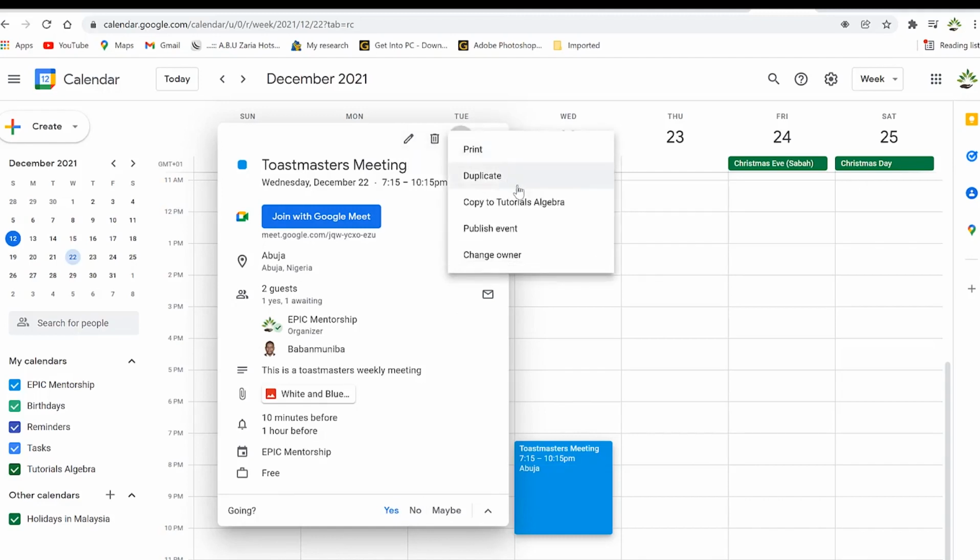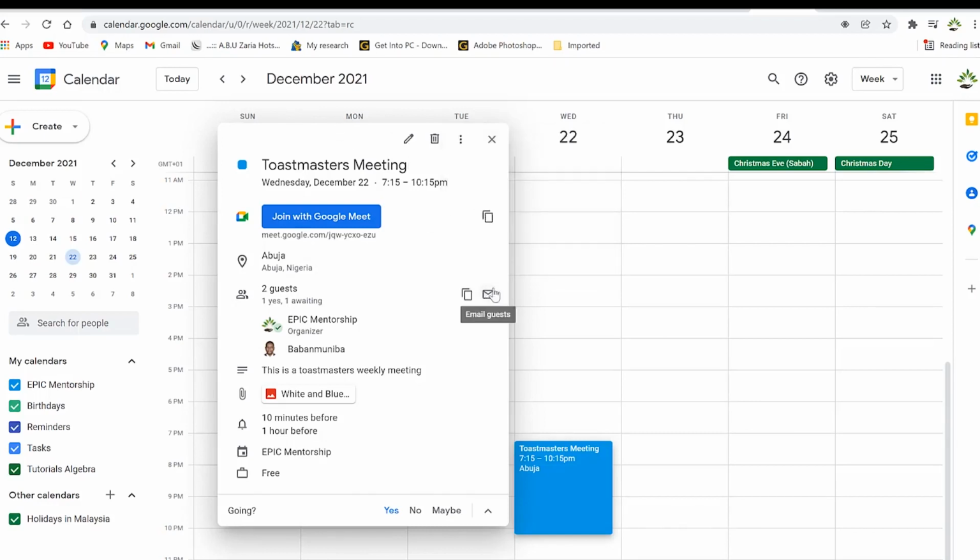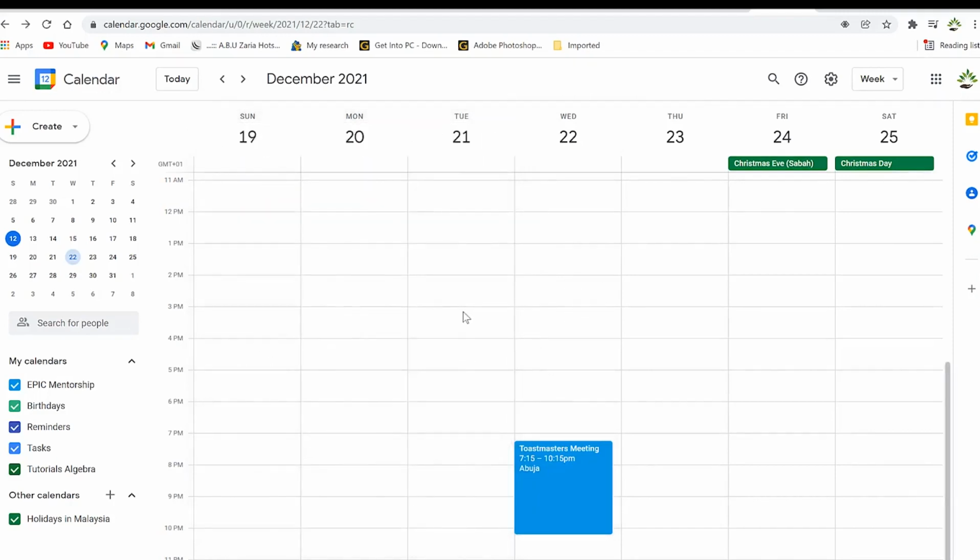You can duplicate this. You can copy it to tutorials, algebra, or to any given task, or publish the event online, or you can change the owner. You can do all that from here. Okay, you can email, you can add other guests also. You can copy the guests' details and all that. And once you set an event, it's going to be there on this date, and it's going to be specific on this timing. So the next thing is you can add a schedule, you can add a task.